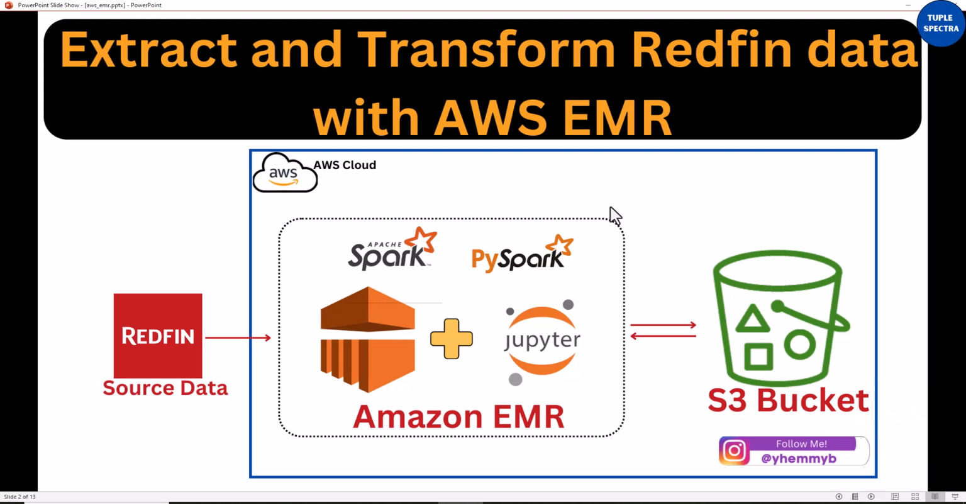The reason I did it first was to show you how we provision Amazon EMR, how we connect to the Redfin source using the wget command, the bash command, and use PySpark to do transformation and interact with our S3 bucket. Now we know how to do it manually. But what if we want to automate this process using Airflow? That is what we are going to be doing in the next video.